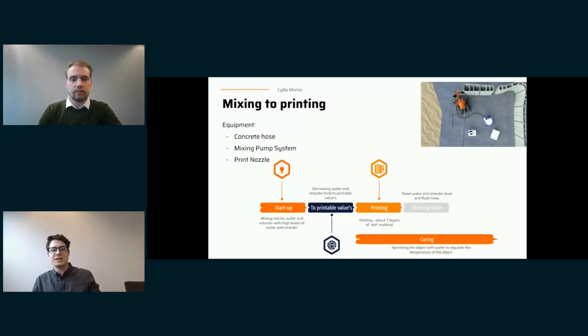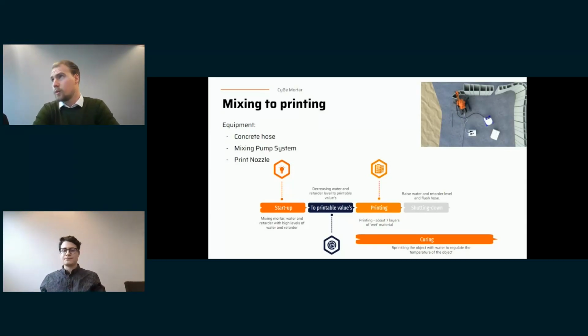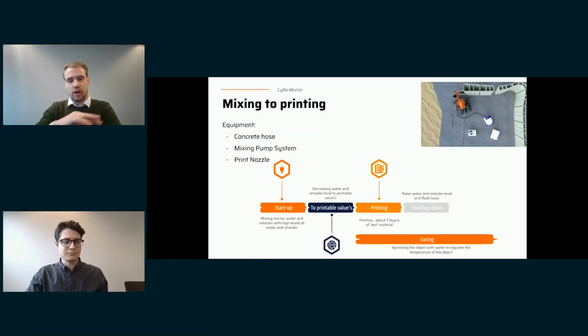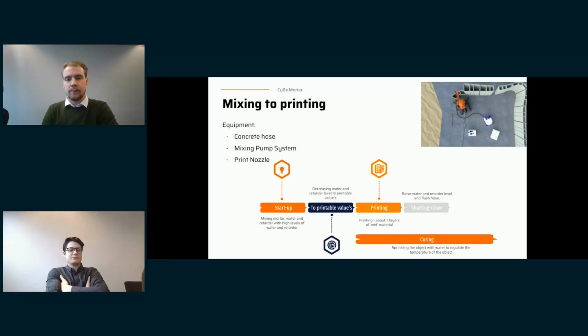And then for the shutting down, when we finish printing, we raise the water and the retarder level again to clean everything, to flush everything. We can't leave any kind of concrete residual inside the machine, so it's ready for the next print. So we start with a very watery mixture, and then we adjust it down to a nice printable mixture. While we are printing, we cool the material with water against cracking because it gets quite warm, and then when we shut down, we turn up the water, make it a nice lubricating mixture again to clean everything out, and then the print is done.